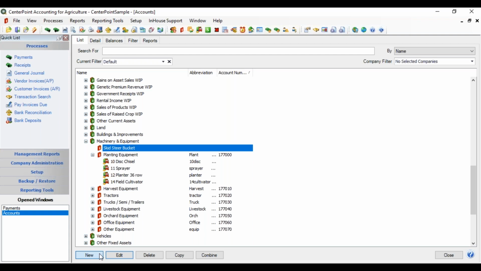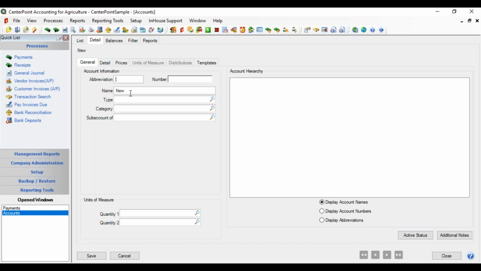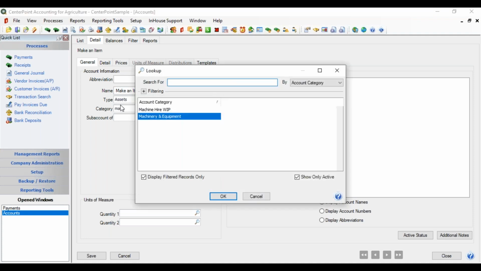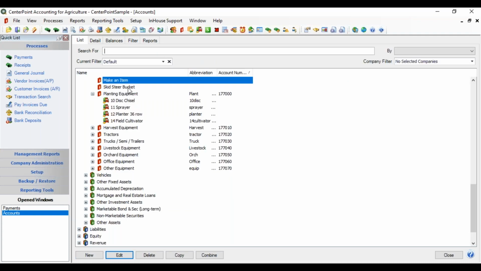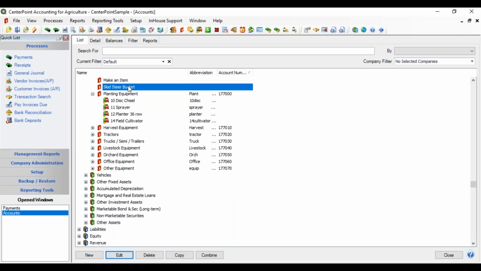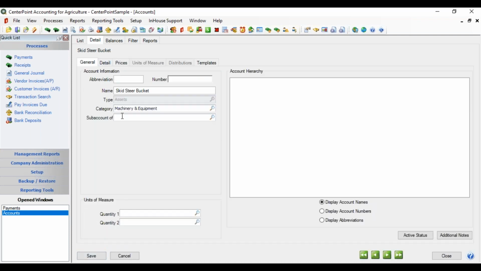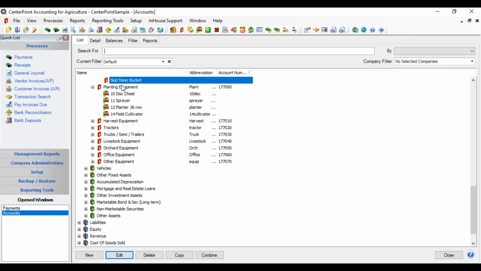So I'm going to first create a new account. That's going to be a temporary account. I could call it temporary, or I'm going to call it Make an Item. Again, it'll be Asset, Machinery and Equipment. And I'm going to save it. That's all I need. And now I can highlight the account that I want to make as an item, edit, and create it as a sub-account under Make an Item. We have to do that because it won't allow you to make an account, as I mentioned before, under an existing account that has items under it.